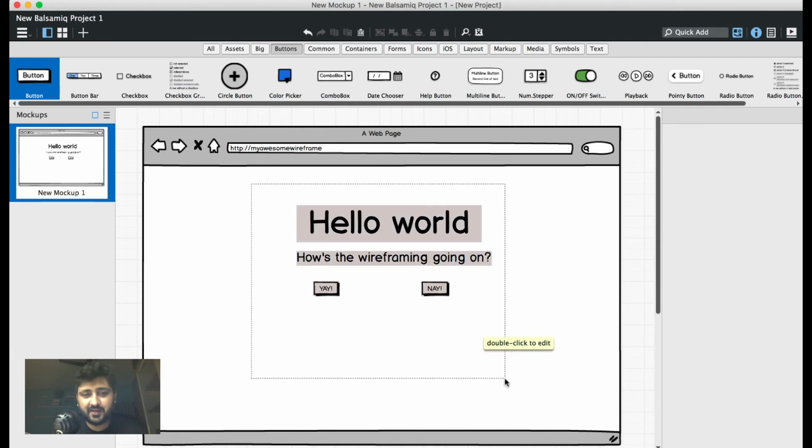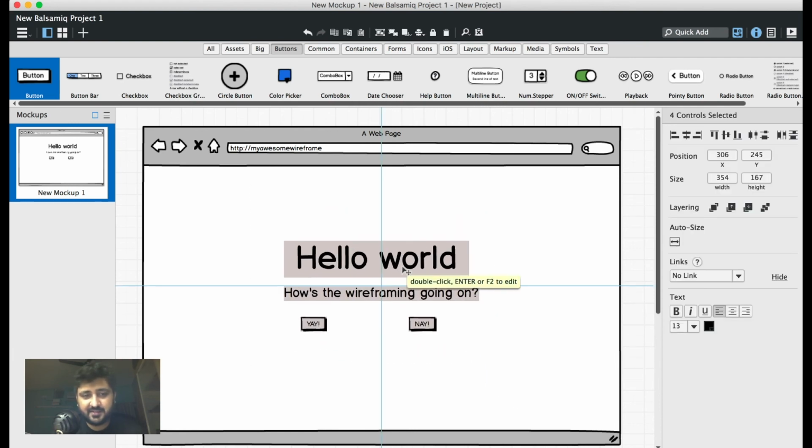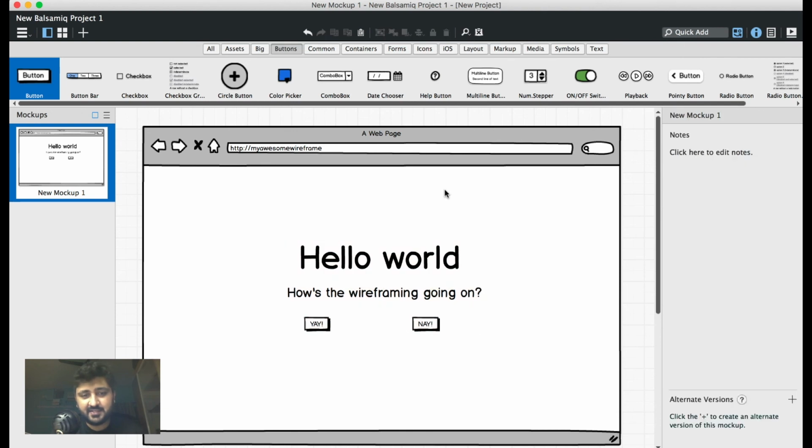So let me just go right here. Let me bring it up to the center to bring in some nice spatial awareness. And yeah, so how's your wireframing going? I hope it's a yay.